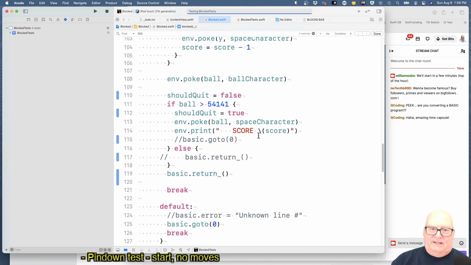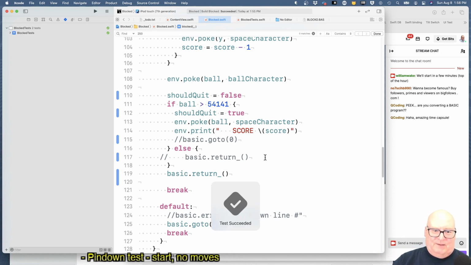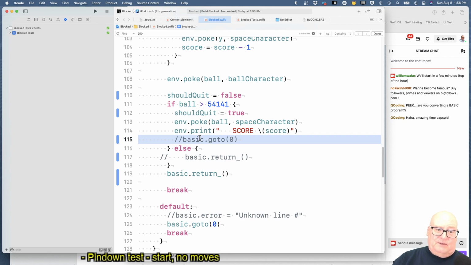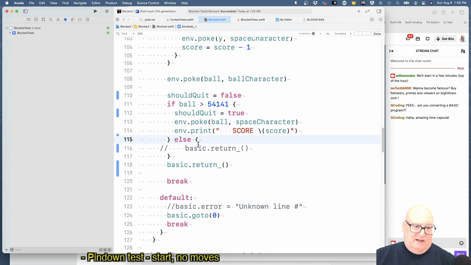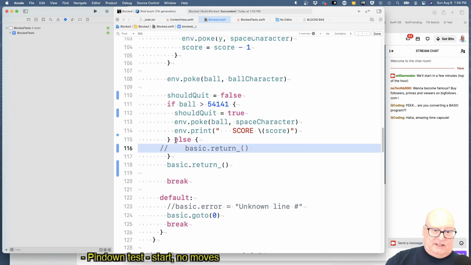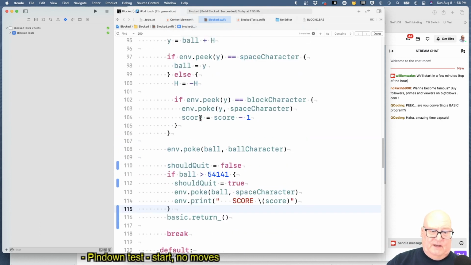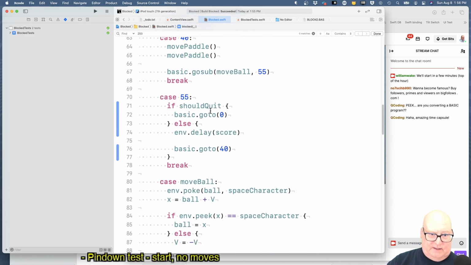And like many acceptance tests, they run slowly, but okay, it does return. That's the big thing. Because if we messed it up, we would forget to do the go to 0 and it would never return. All right, so I'm going to take this out. I can take out the else clause because it's now empty. Okay, and that's good.